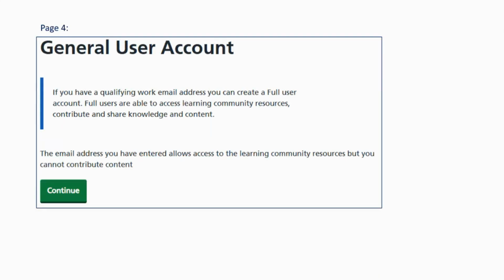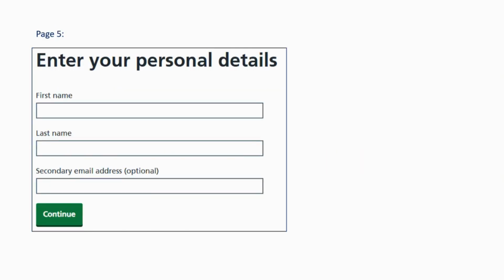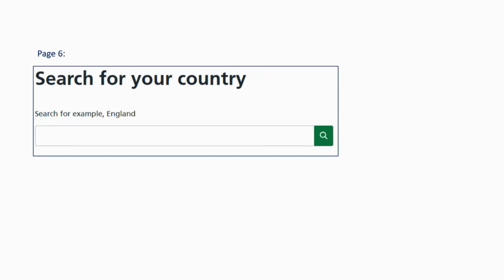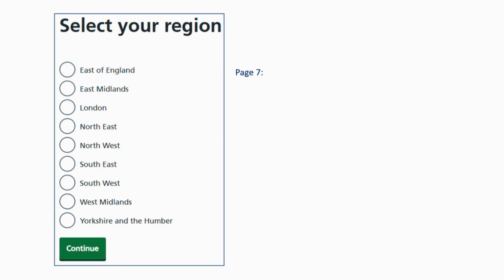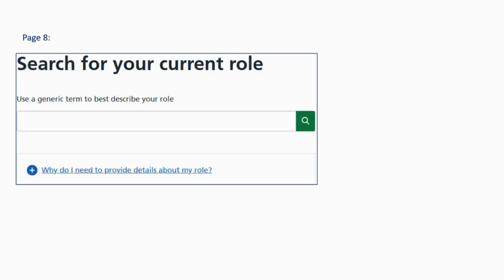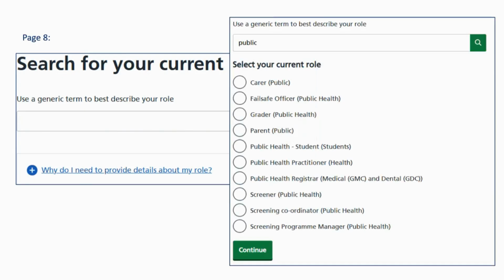This just tells you that if you do have a qualifying work email address, you can have a full account and access all other types of resources. But it does allow you to have access to the learning community resources as a general user. Next slide. It then asks you to add your personal details, and to search for your country. Next slide. It asks you to select your region, and then to search for your current role. For example, I put in the term public, and all of these things came up. So it doesn't have to be a professional work role. You could select carer public, for example, or parent public. Next slide.